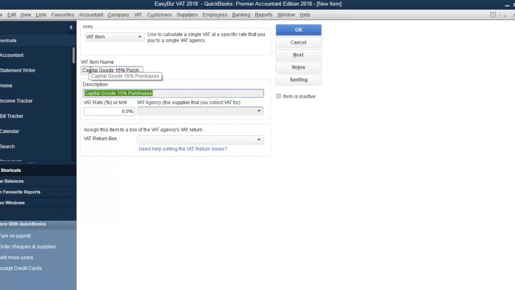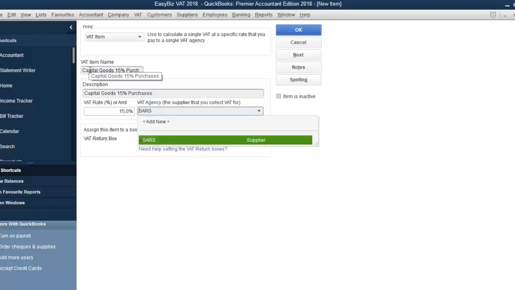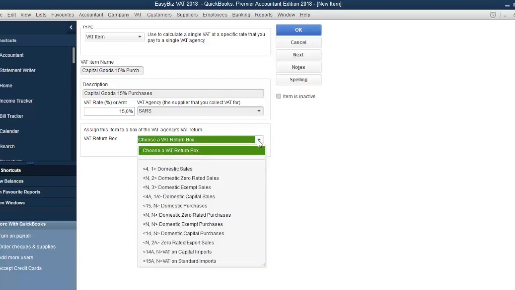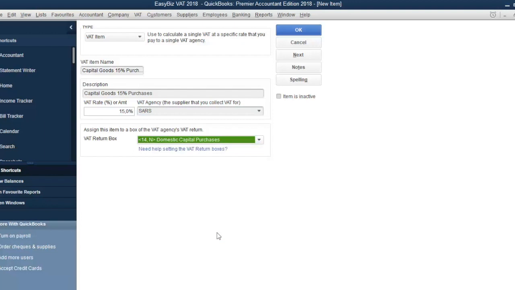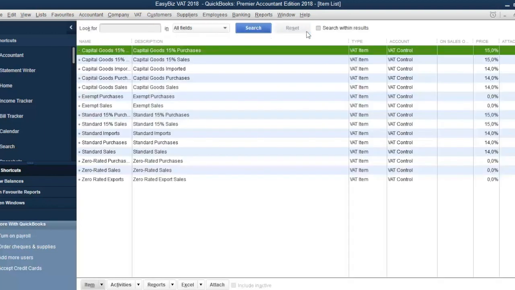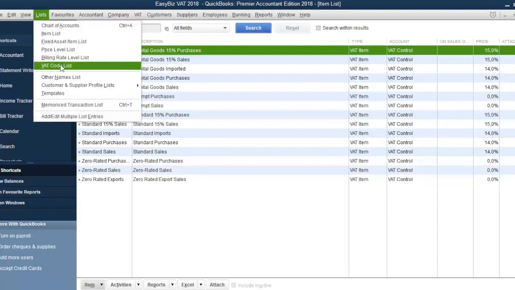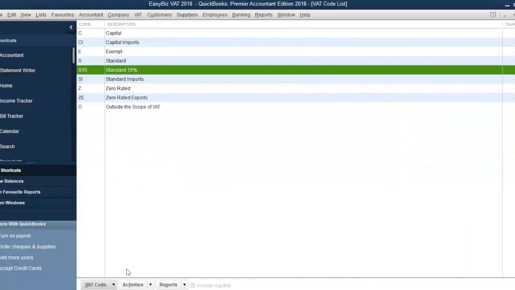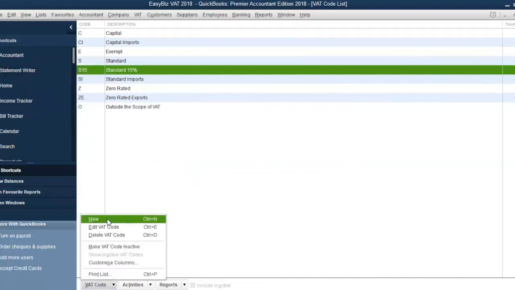The VAT rate will be 15%. From the VAT agency drop-down, select SARS. Select domestic capital purchases for the VAT return box. Click on OK. To complete this setup, we will create a new VAT code for capital goods sales and purchases. Create a new VAT code.